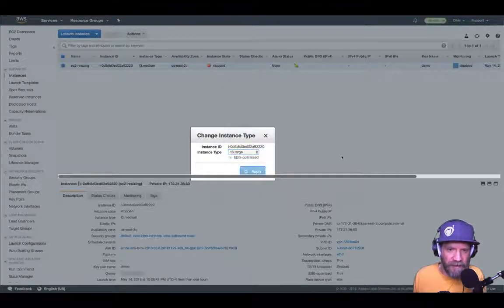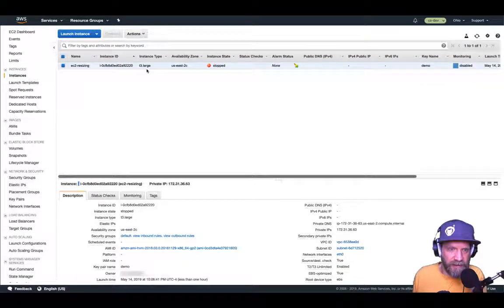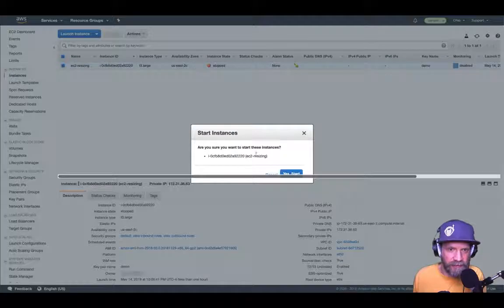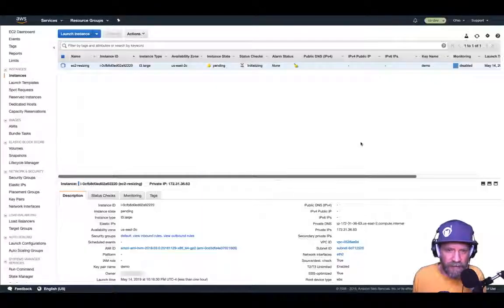At this point, I just select apply. You can see the type has changed. Now I'm going to go actions, state, and start. It really is that simple. Couple clicks in the console and you're good to go.